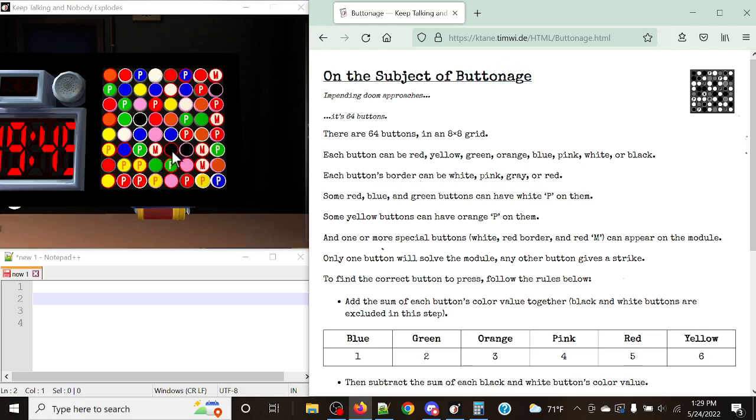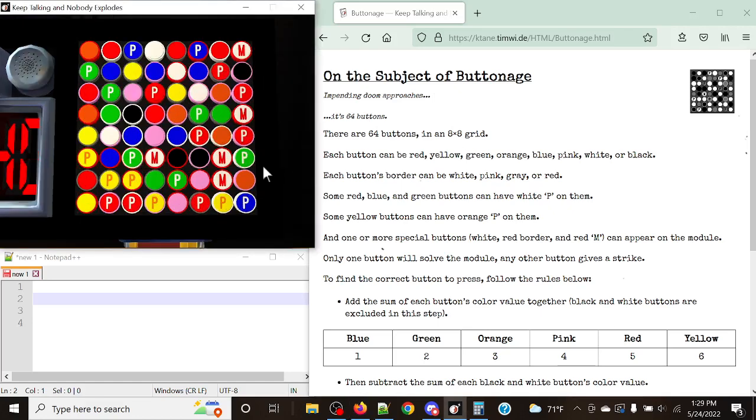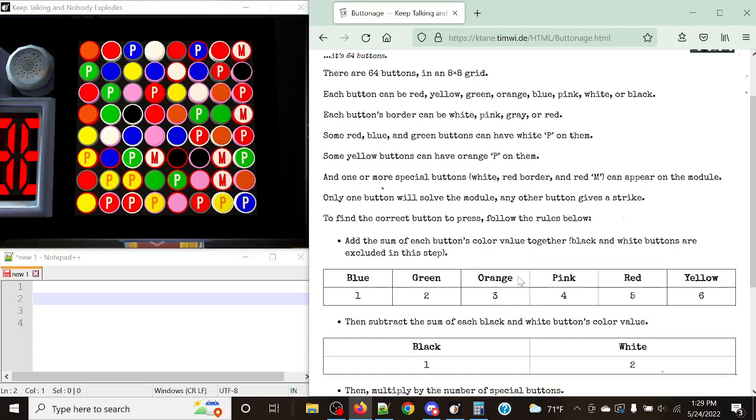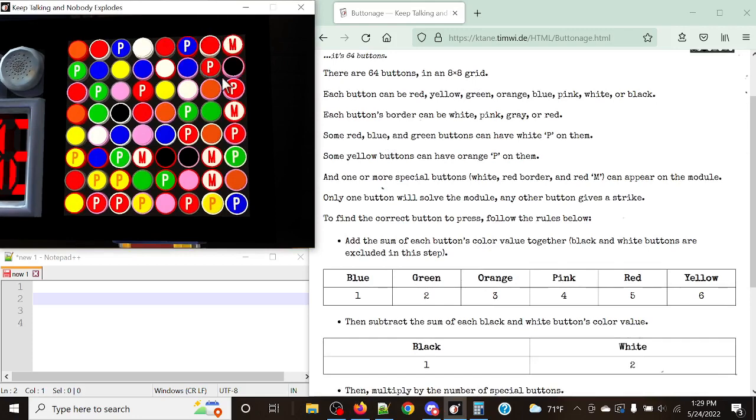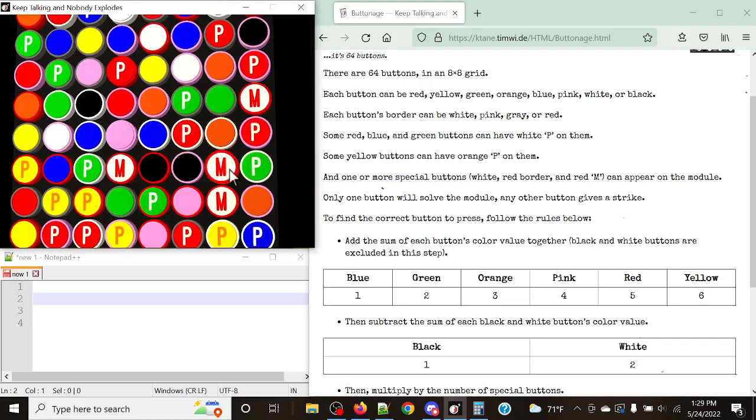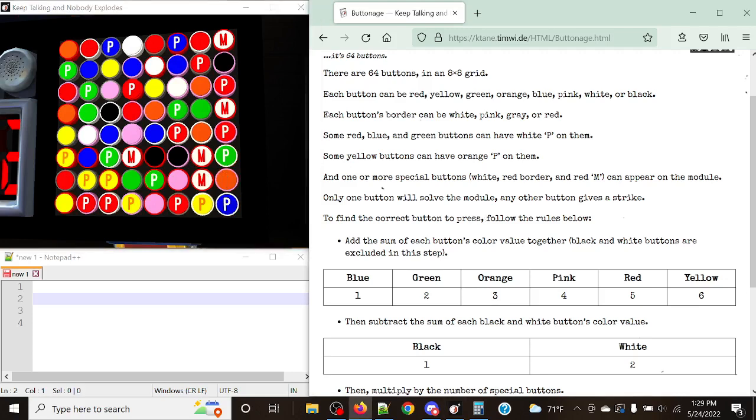So this module is a series of buttons. It's very distinct. It's another 64-button, 8 by 8 grid, and as we can see we have a bunch of different buttons here. They can be different colors: blue, green, orange, pink, red, and yellow, along with a series of different buttons. We can have P buttons present, we can have special buttons, which in this case are going to be represented by a white button in the center, a red border around it, and a red M that will be appearing. It will always be exactly that set for special buttons.